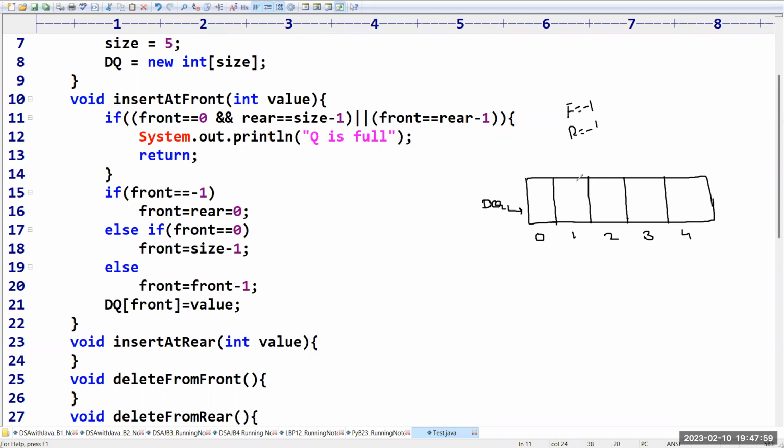Like this we have. Sir, initially front is equal to -1, rear is equal to -1. Is front equal to 0? No. Is front equal to rear + 1? No. That means what? The queue is not full. Is front equal to 0? Yes. Then this statement is going to execute. Your front and rear both are pointing to 0, sir. Then this statement won't execute. Directly DQ of front will become the value which you want to insert.